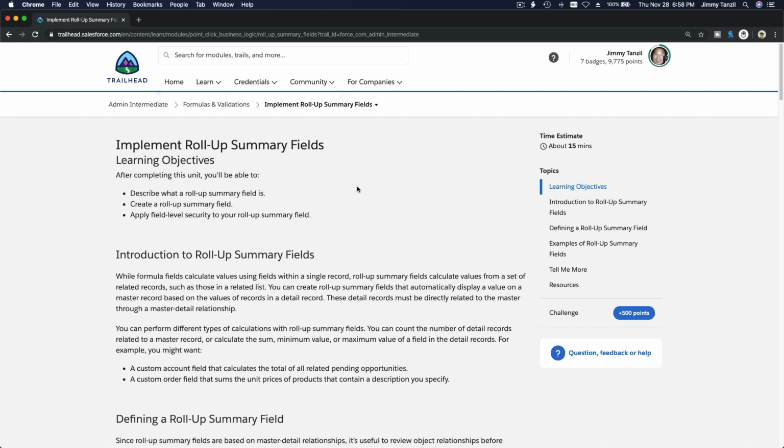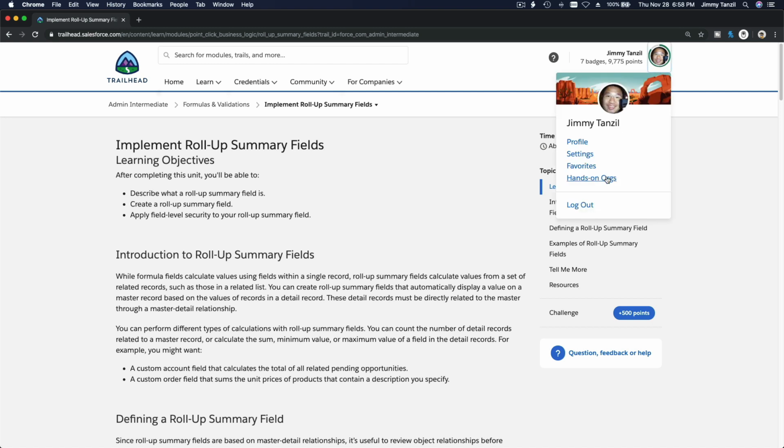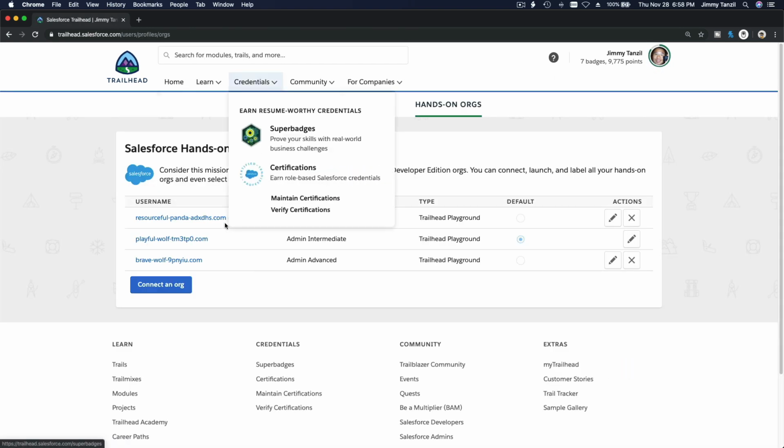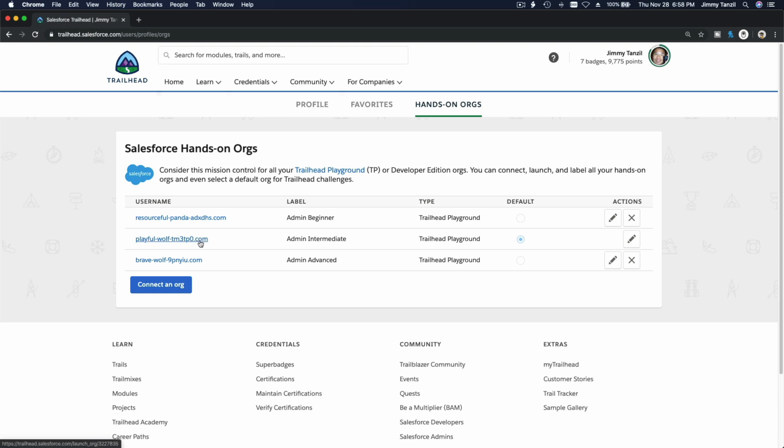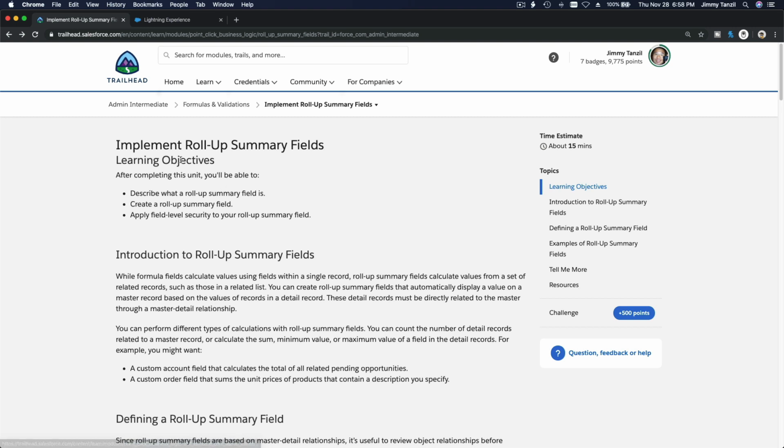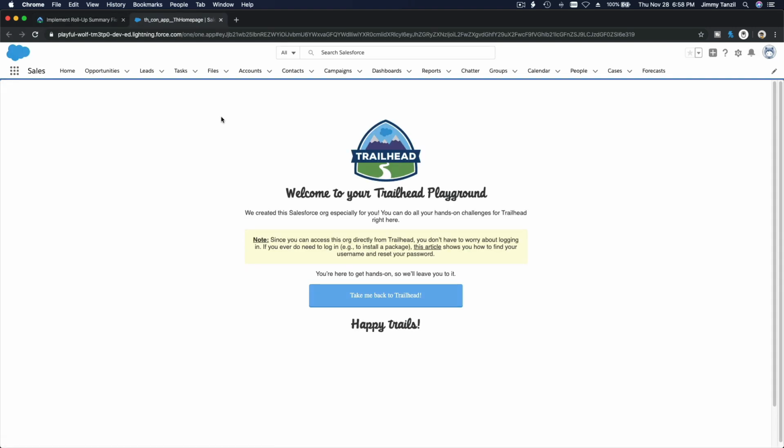Okay, let's go ahead and dive into our hands-on org and pop this up. Playful Wolf, our hands-on org. I'm going to go back here to our trail.